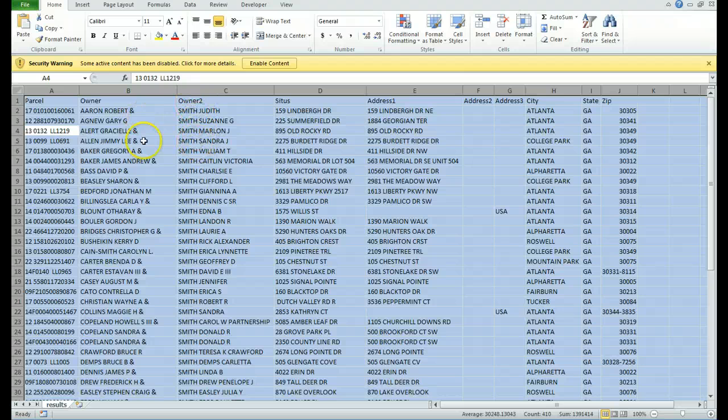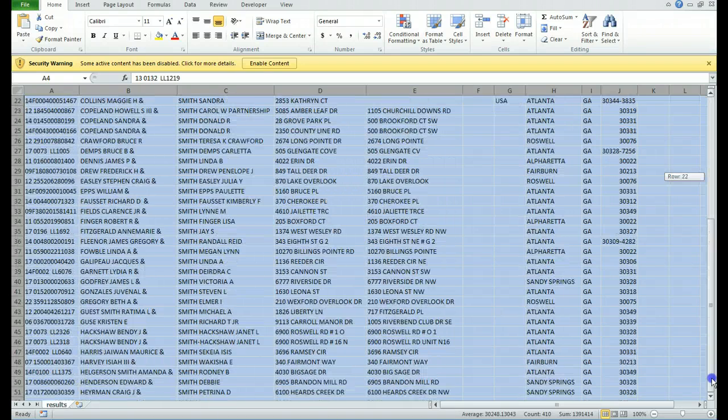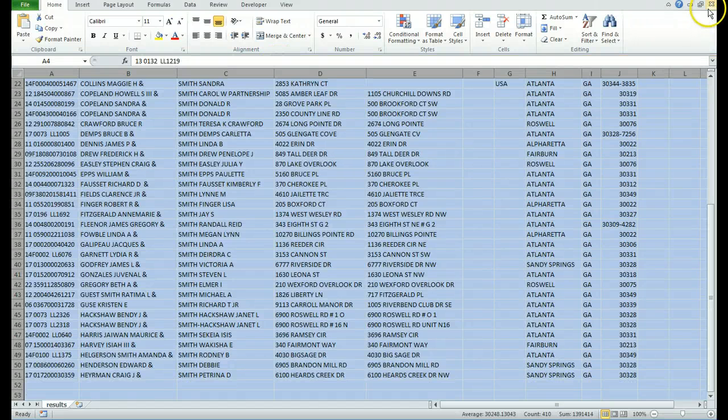This is owner number 2. The first one is sort of like the spouse. But you have their address that they live in and the address of the property. Sometimes it's the same and sometimes it's different. That's just some basic information. But as you can see, in Fulton County I just pulled up 51 properties that were owned by Smiths.